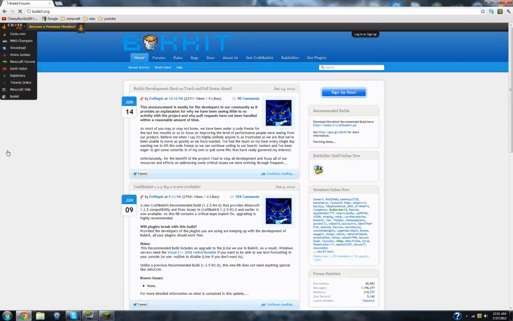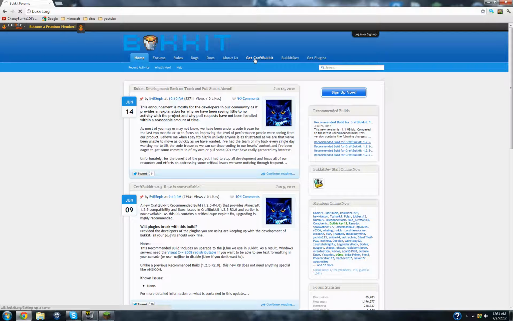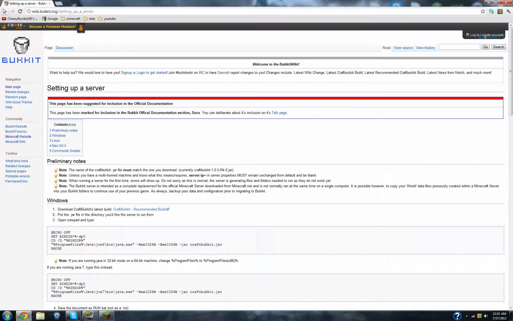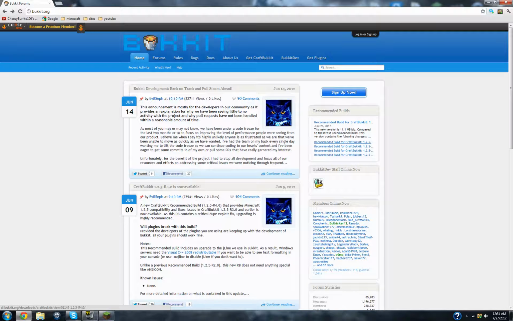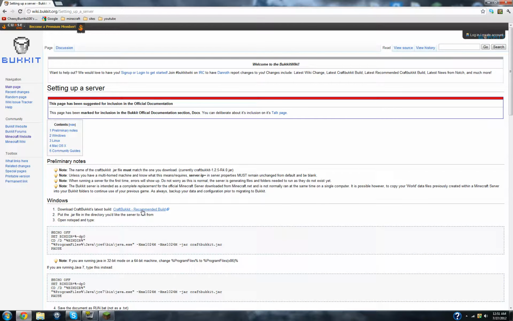So this page should pop up. And you're going to need to go to Get CraftBukkit, depending on what you're getting. Because I know they've updated to 1.2.5, normally it will say on this page, but you can also look to the right here. It shows the different versions and when they were released, and you can just download from here. But I'm just going to go back to Get CraftBukkit. And since I know this is what I need, I'm going to click on this, and it will download.